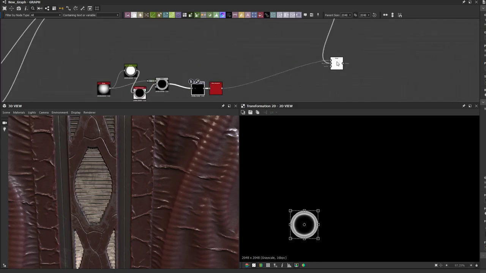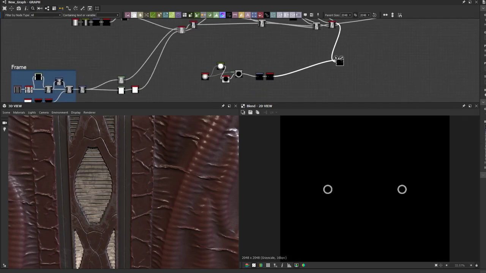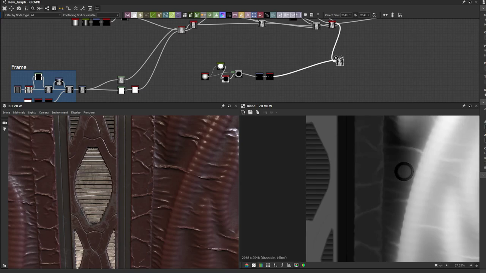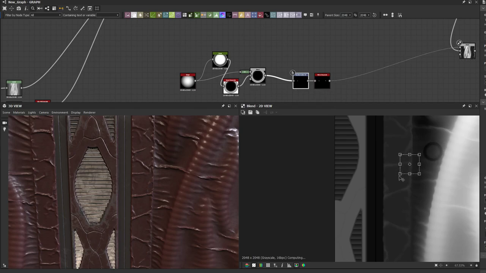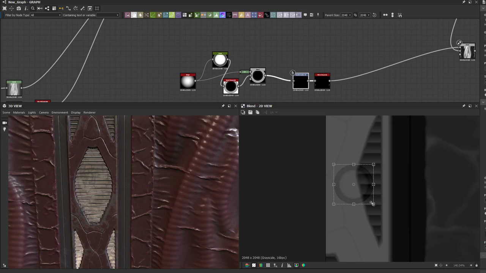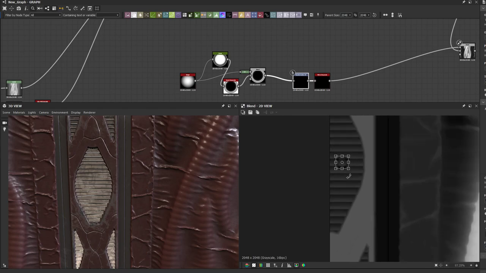Okay. Let's put to subtract. Subtract by 0.1. Let's move this to where we want it. I want it like right here. So let's put this at an offset of 0 and see where it's putting it. Not where I want it.